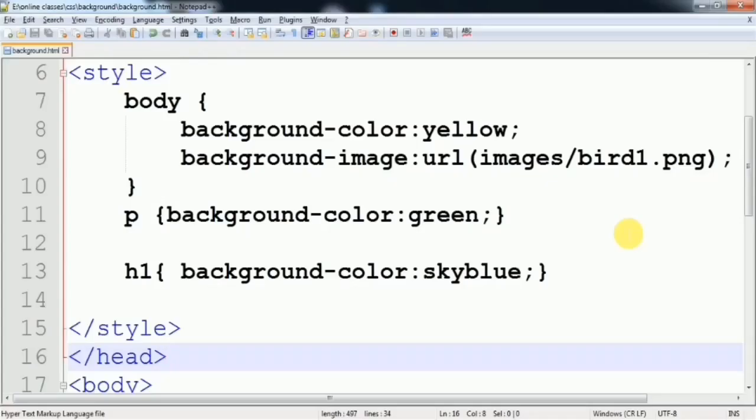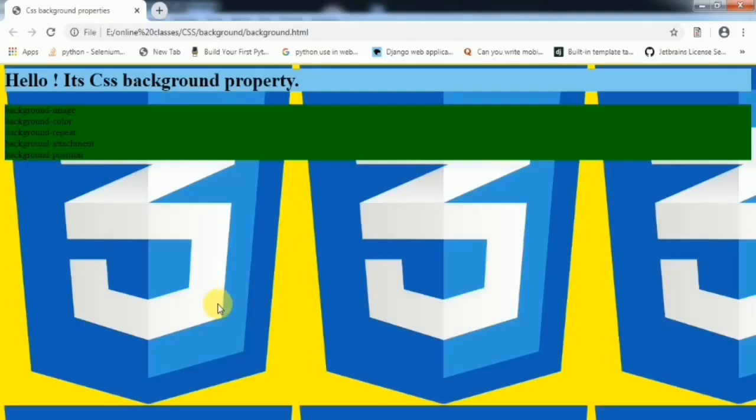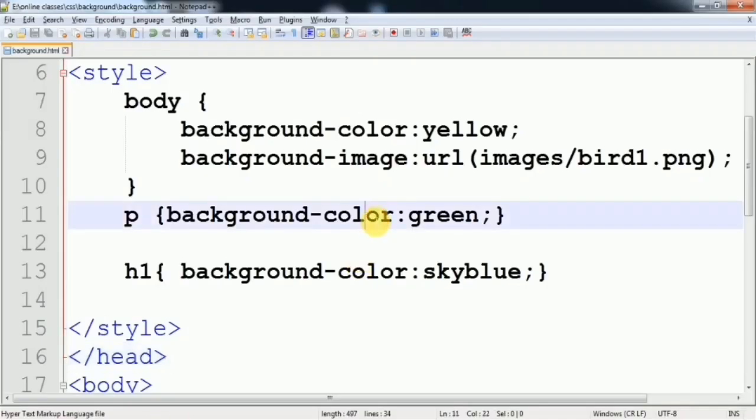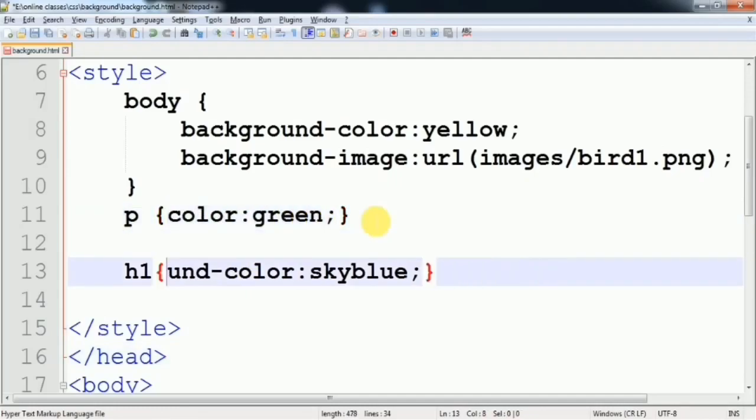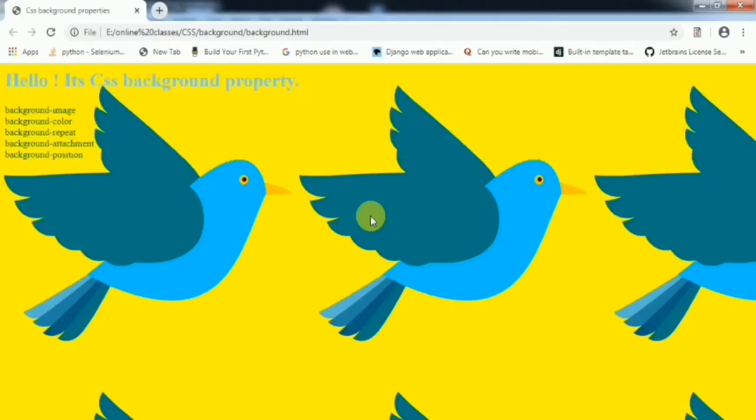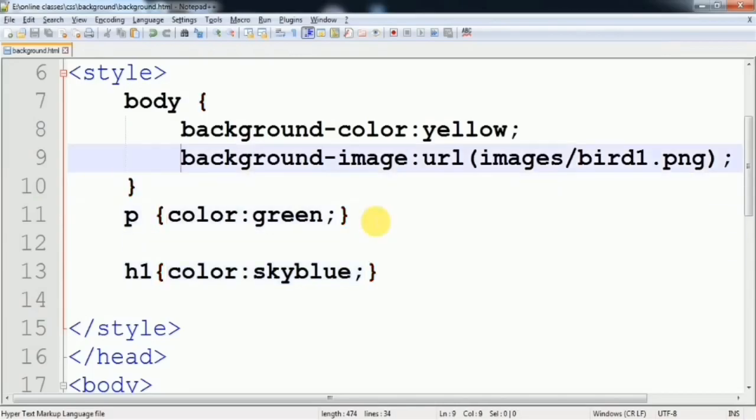Now I will switch over to this, refresh, yes, and I change this one also. Instead of background color I give it color only, the color property, which is a text property. I use it here. Okay, now it looks fine, but the color is not visible. It doesn't matter.